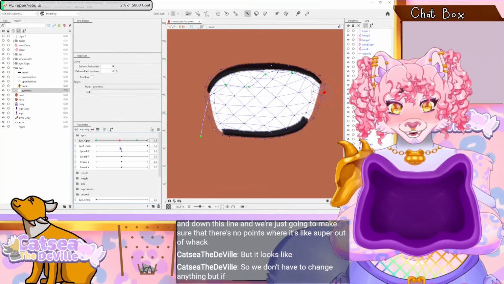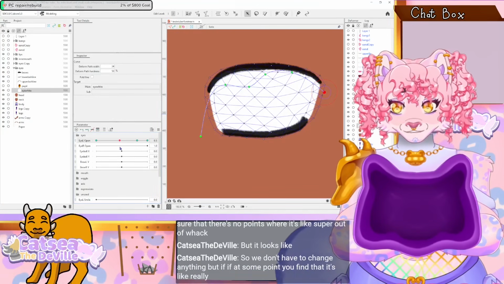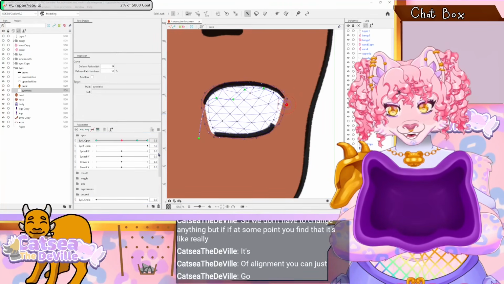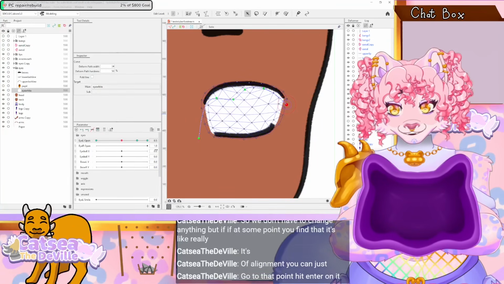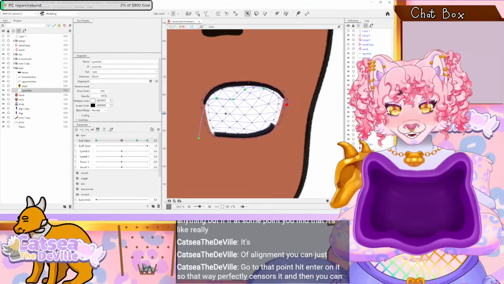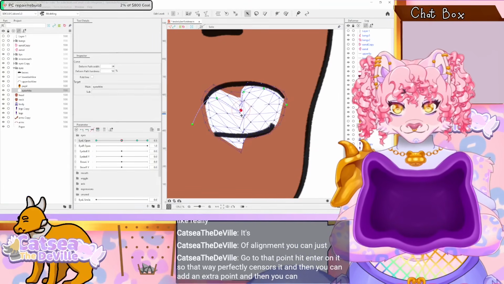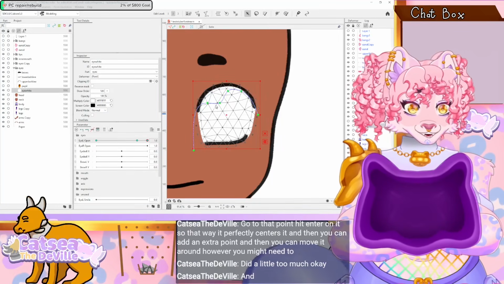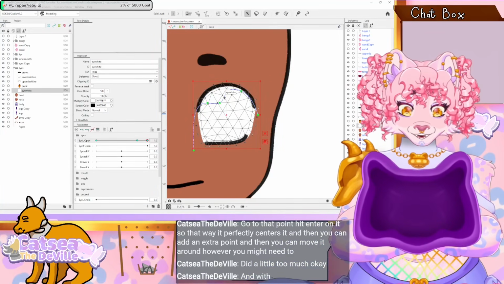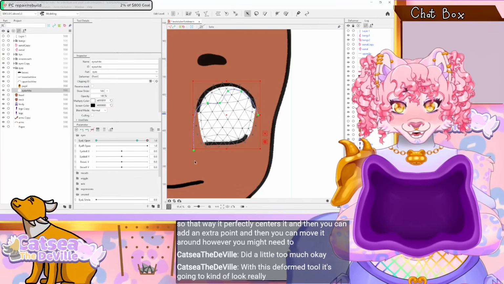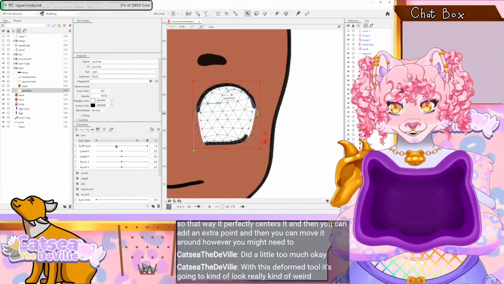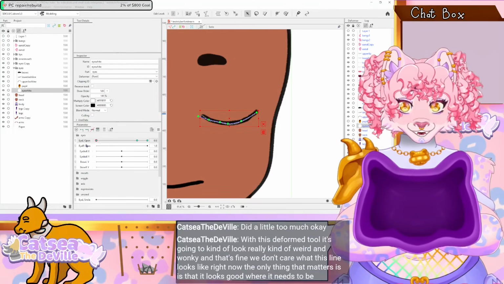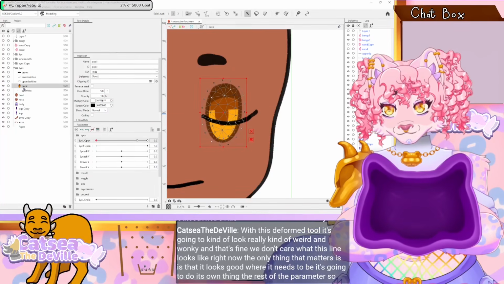But if at some point you find it's really out of alignment, you can just go to that point, hit enter on it, so that way it perfectly centers it, and then you can add an extra point, and then you can move it around however you might need to. And with this deformed tool, it's going to look really weird and wonky, and that's fine. We don't care what this line looks like right now. The only thing that matters is that it looks good where it needs to be. It's gonna do its own thing, the rest of the parameters, so we're not worried about that.